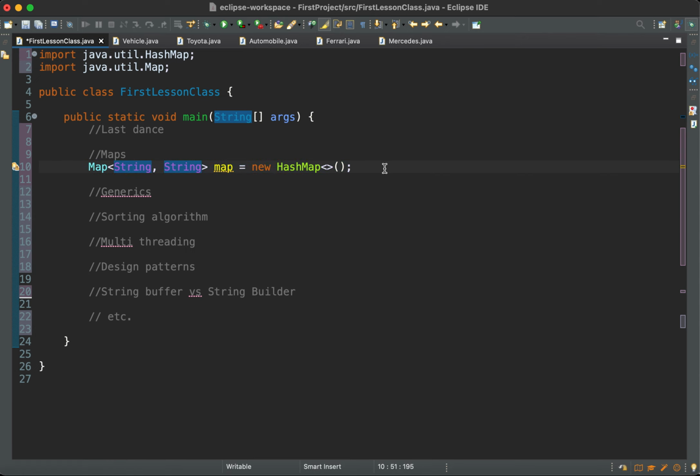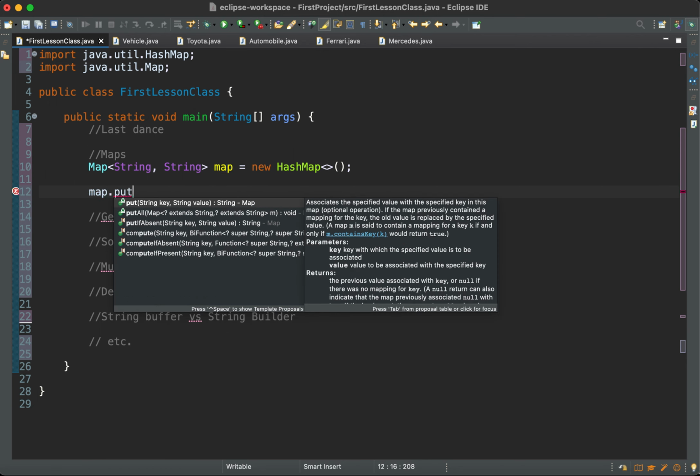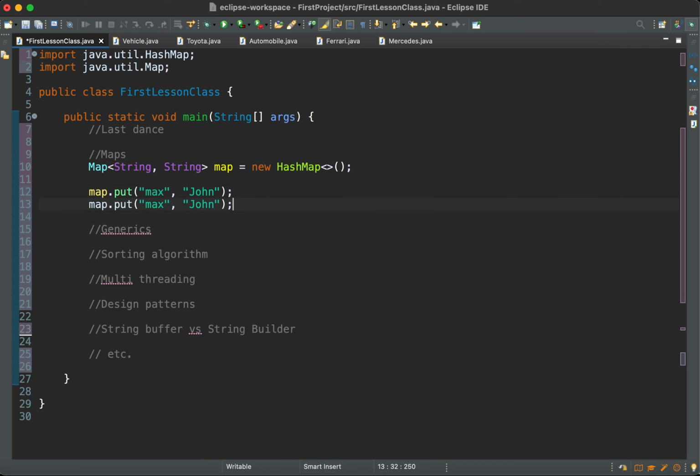If you want to know more, I just want to give you an example. You can do puts. You put the key right here, like Max, and you put maybe John. This is how we add values. Let's do March, June, and Mary.